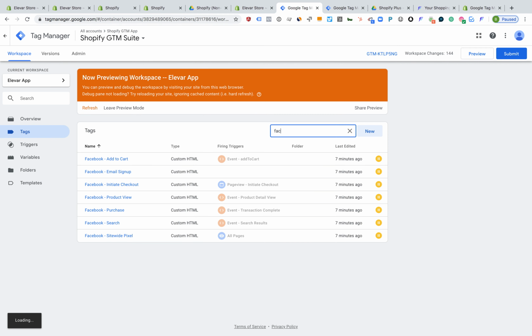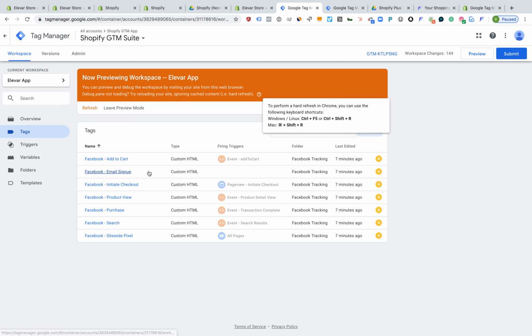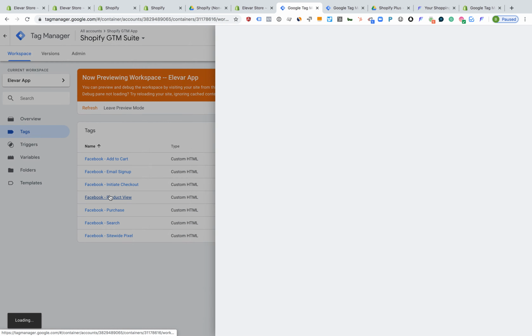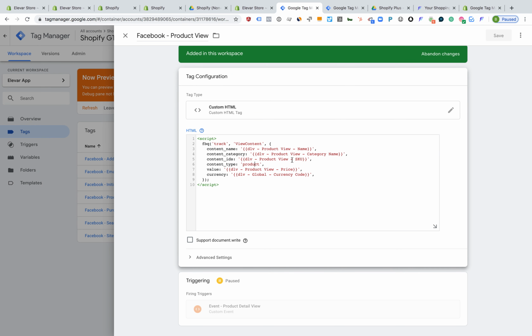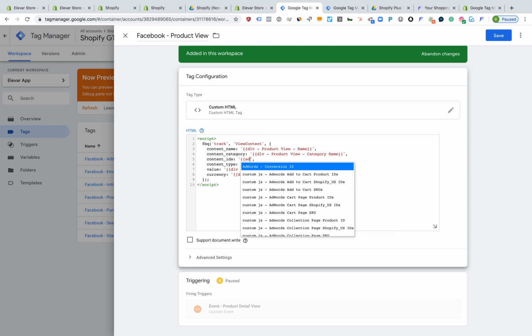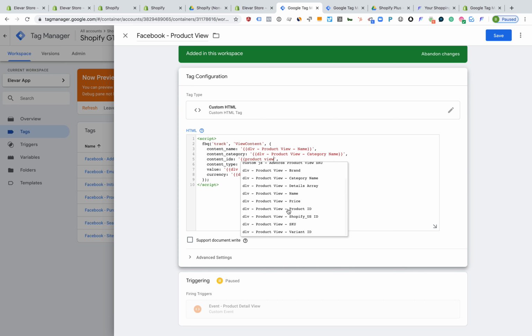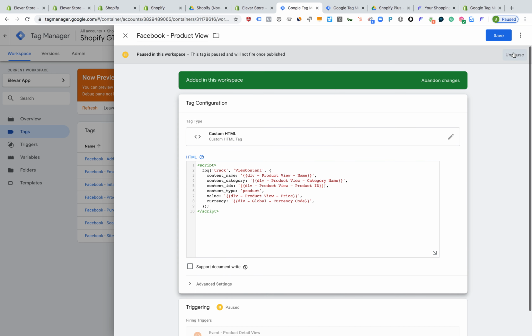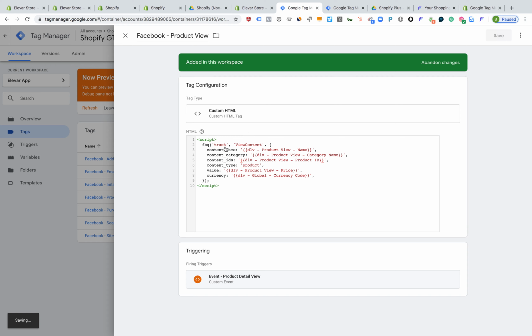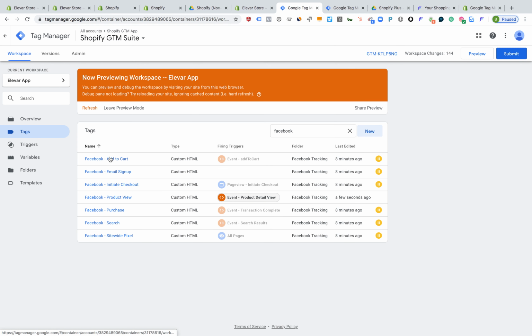So let's take a look at how we would do that with Facebook. If we wanted to deploy Facebook tracking through GTM, you can go to Facebook product view, and then same thing here. We'll just go to our IDs, and then we could just change this product view. You can start typing in, and we'll do the product view ID here. So that's as simple as that. And then if we did want to go through and unpause, we'd have to go through and change that in all of our tags here.